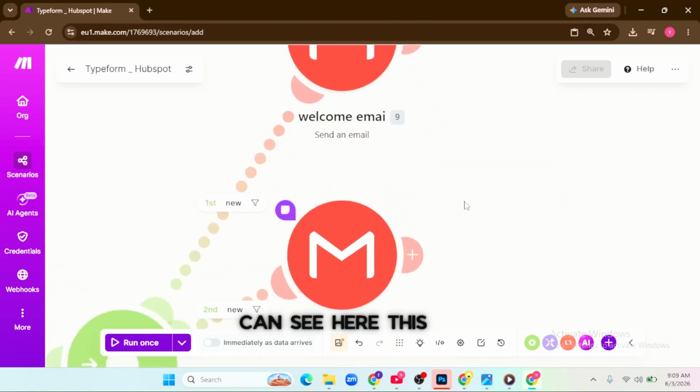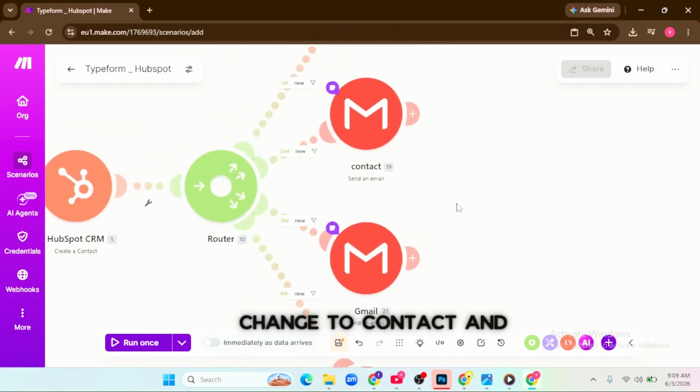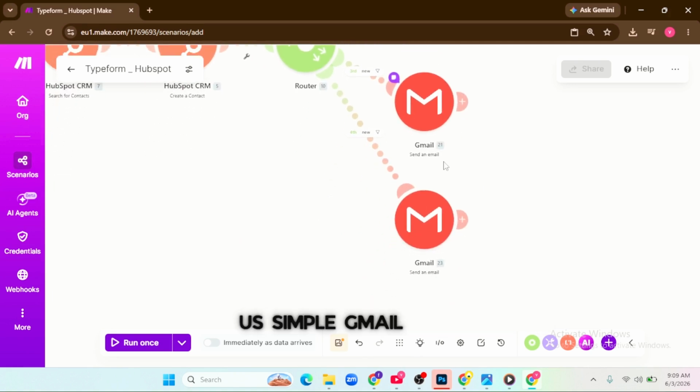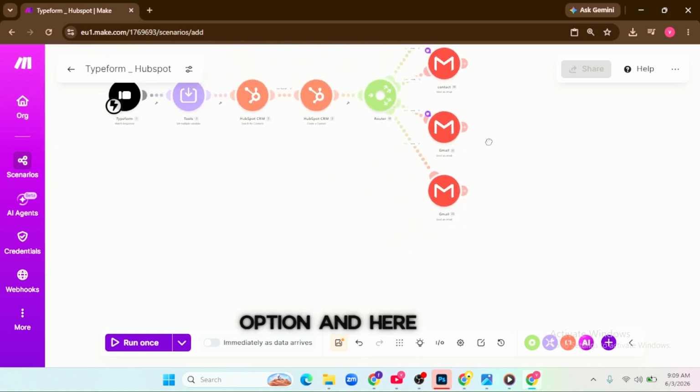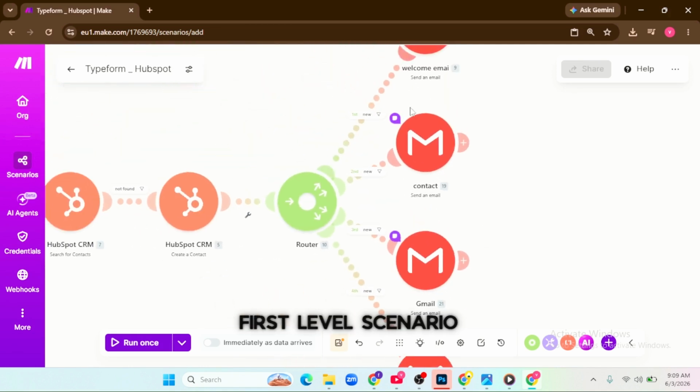Now you can see here this module name I actually changed to welcome email and this also changed to contact, and you can see the difference between this one, which is actually showing a simple Gmail option, and the upper one, which I named, and it looks like a professional scenario.